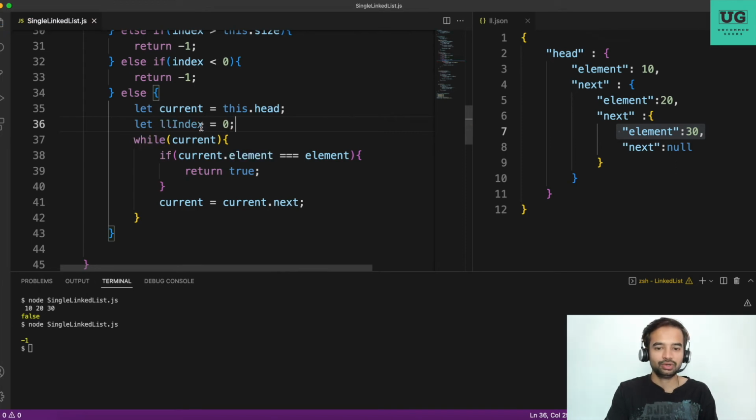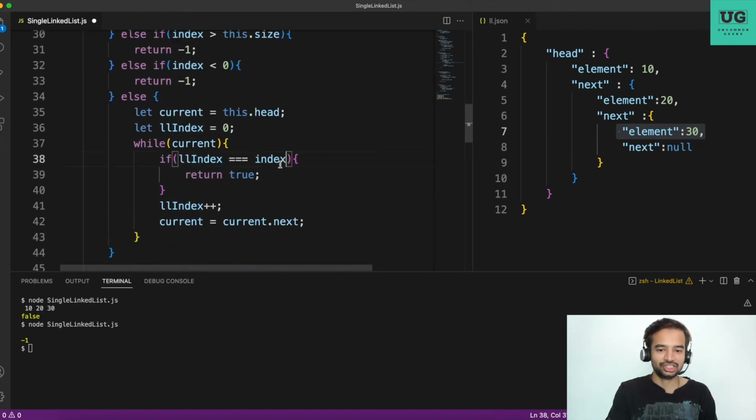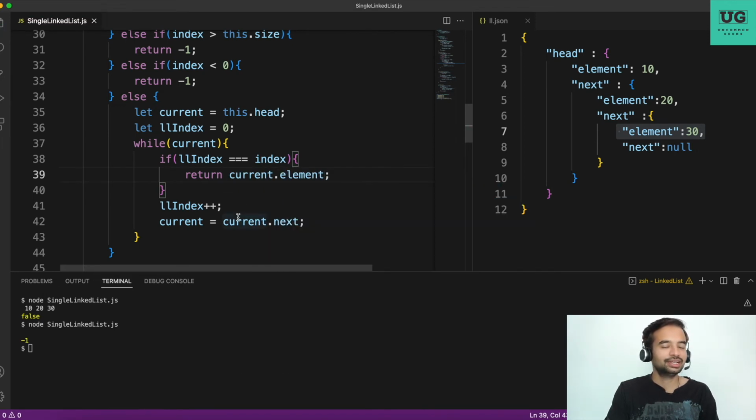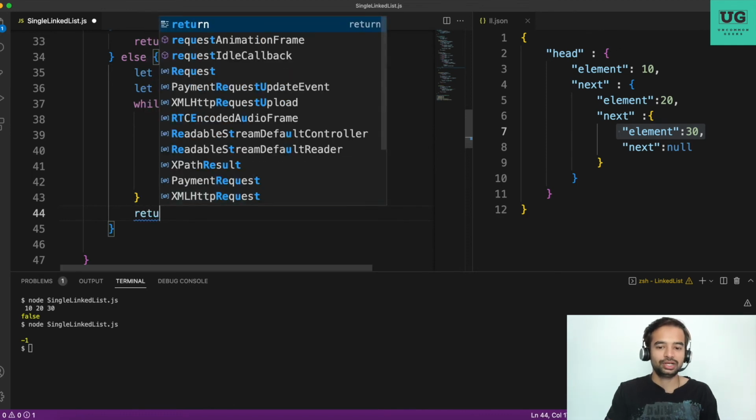Okay. Then I'll be incrementing the linked list index, plus plus. What I'll do is, if linked list index is equal to the passed index, correct? Whatever the index that we have passed, if they are matching, then return the element present in that index. That's all we are doing, because similar to what we did, rather than matching the element, here we are matching the index. If nowhere it got matched, then you will return false.